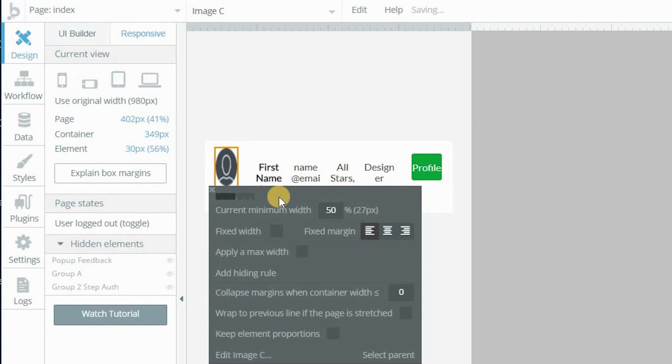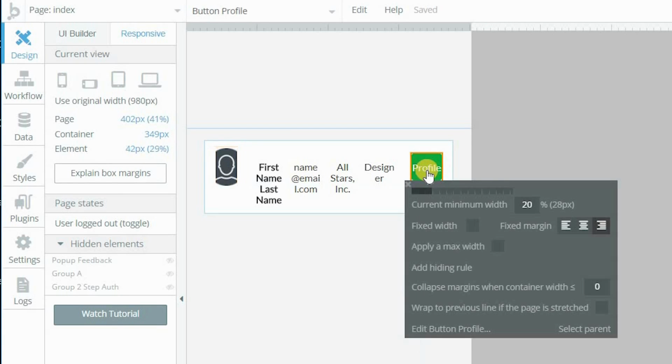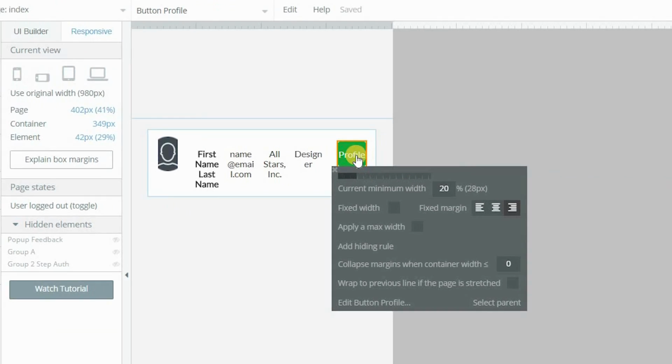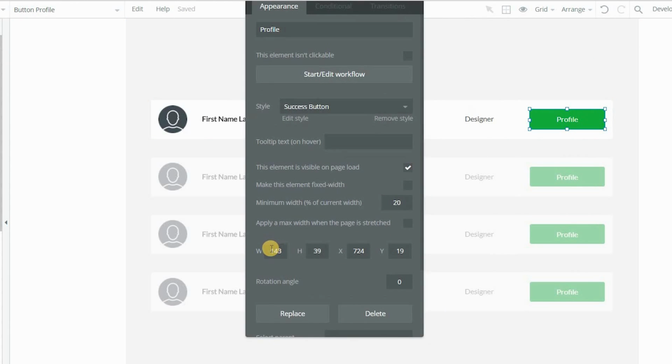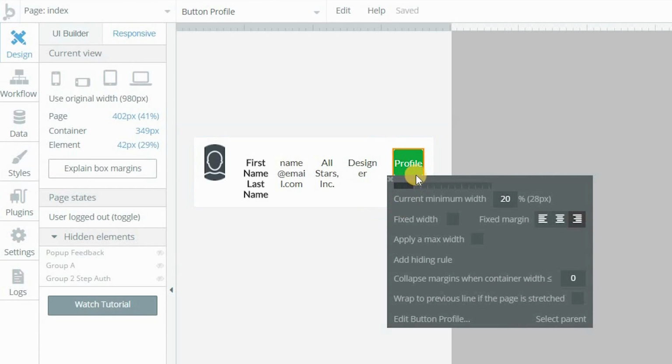Okay, other width options you have, and I'll do this with the profile button here, are you can define a minimum width, which means that you can have Bubble maintain at least a certain percentage of the element's original width. So this button, if we go back to the builder view here, the original width is 143 pixels. Okay, so I can say, hey Bubble, please make sure that this button stays at least 20% of that 143, and it'll tell you here what that actually converts to, which is 28 pixels.